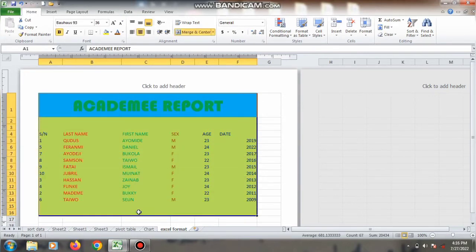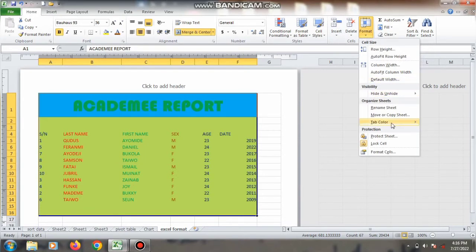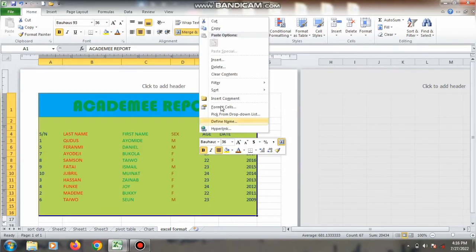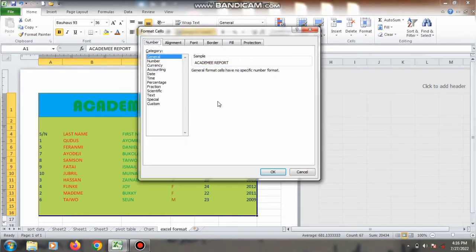On my Home bar, we can also find our Format. Do you see the format? You click on Format Cells. If you don't want to go through that long procedure, just right click and click on Format Cells. After selecting your range, you come to your Border.